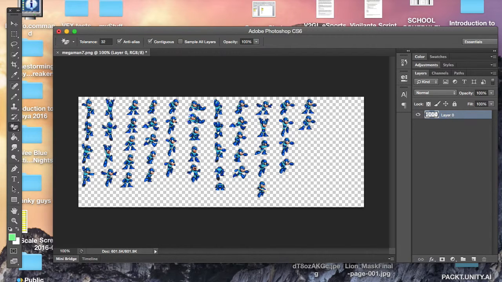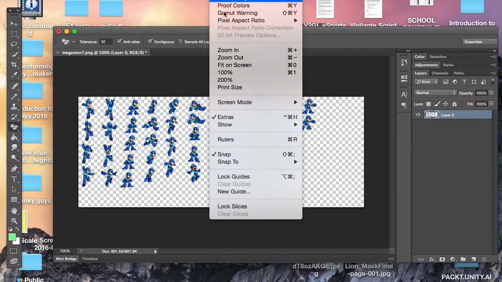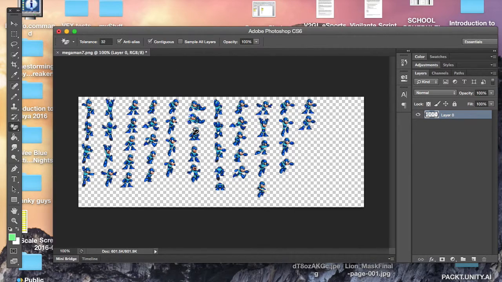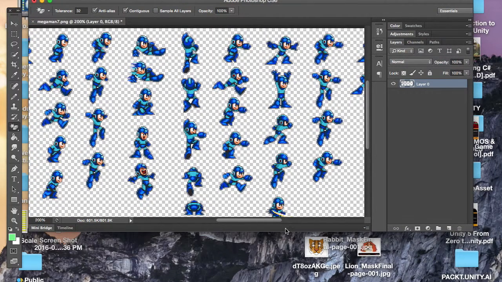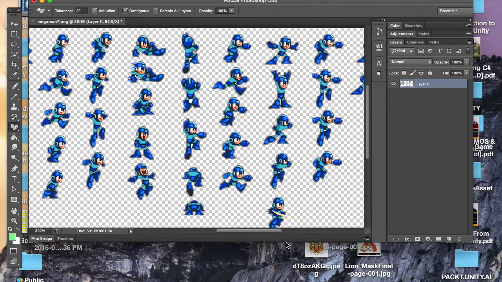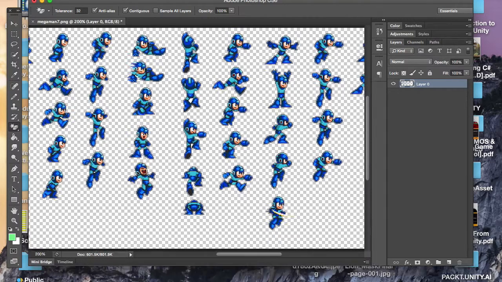All right, now I'm zooming around using Command minus and Command plus, so you don't have to worry about going up to View and zooming in and out. Just use Command plus and minus. That'll make things a little bit easier for you. You can also resize parts of your Photoshop workspace.